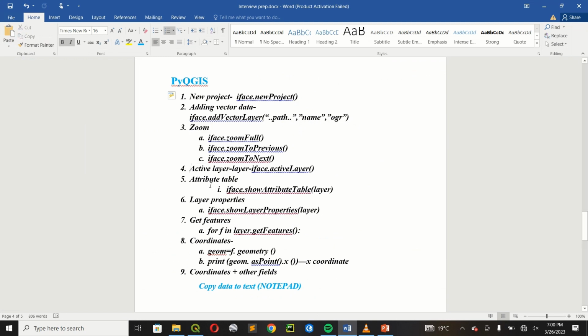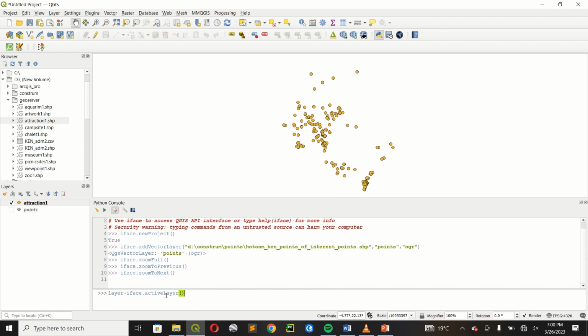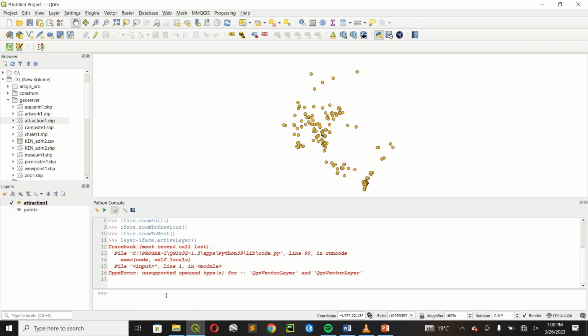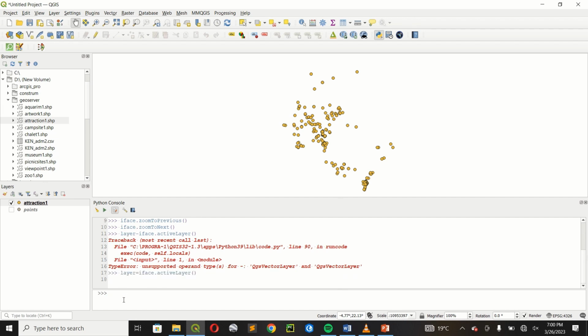Next, we can make our layer active so that we can now access our attribute table and layer properties. First we're going to assign iface.activeLayer to a name, layer. You can name it anything, but let's stick with layer. Sorry, I made a mistake there. This is an equal sign. And then click enter.